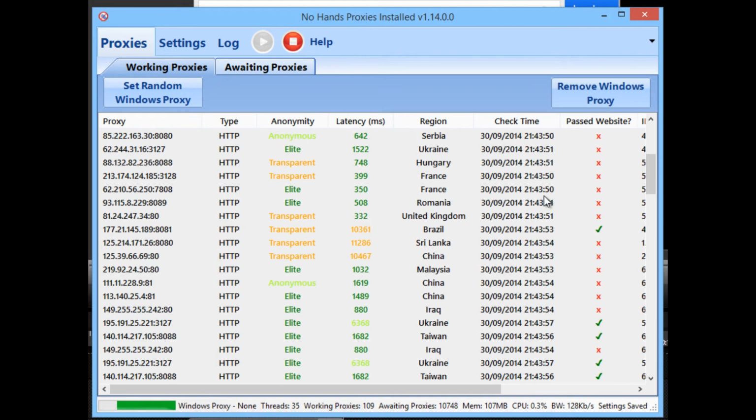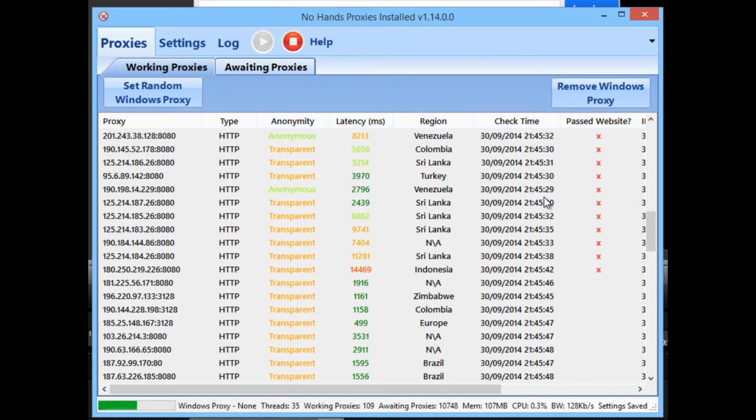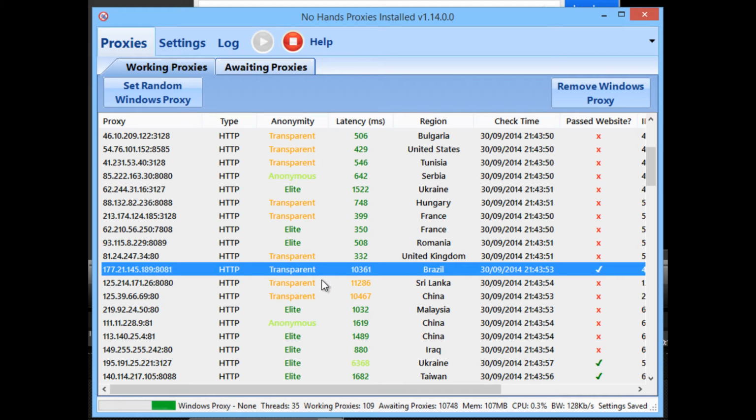That's going to keep going and going and going. It's going to be checking the working proxies against Google, and then what will happen is every single minute it will take a snapshot of the list of proxies. It will send the Google pass proxies to the Google Proxies.txt file, and it will send all of the anonymous and elite proxies to the posting proxies file.